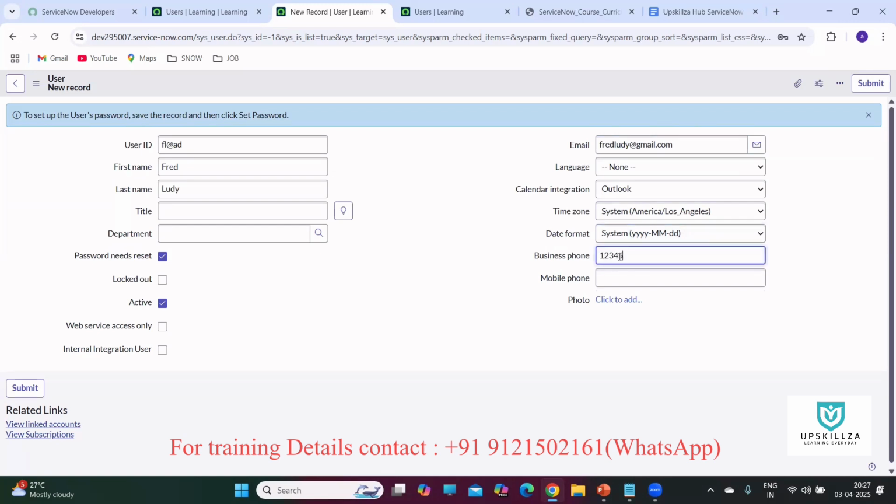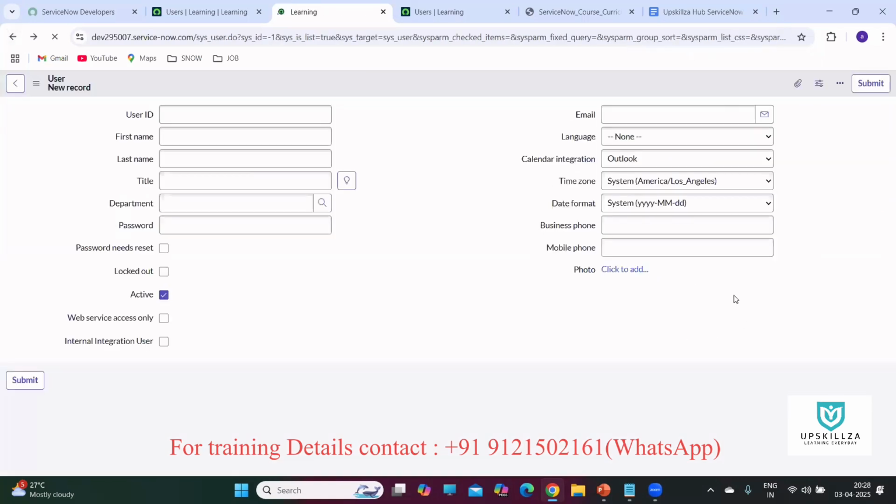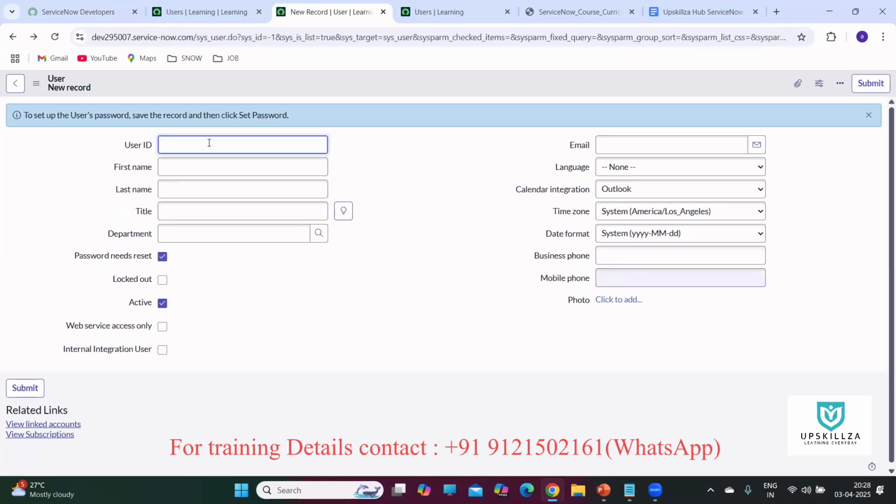Business phone and mobile phone. We can add a user photo. We can choose the file and click the OK button. You can try adding your profile pic and create your user. As of now I'm not adding any profile. Okay, first one is password needs reset. Yeah, I'm going to save this record.